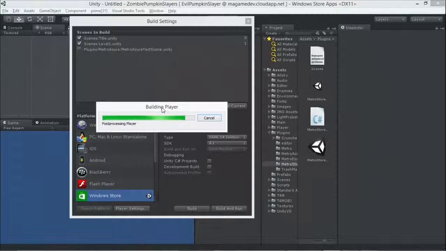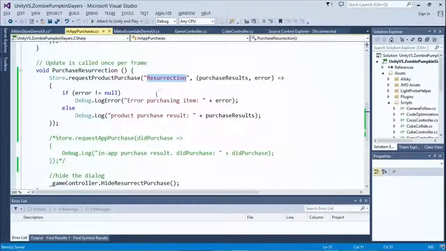We're going to come back over here, as we're slowly building up our player. Looking forward to playing this game again. So now, while that's building, let me talk about what this is.